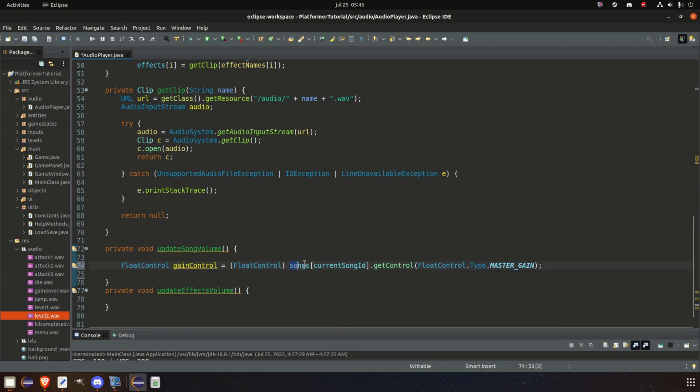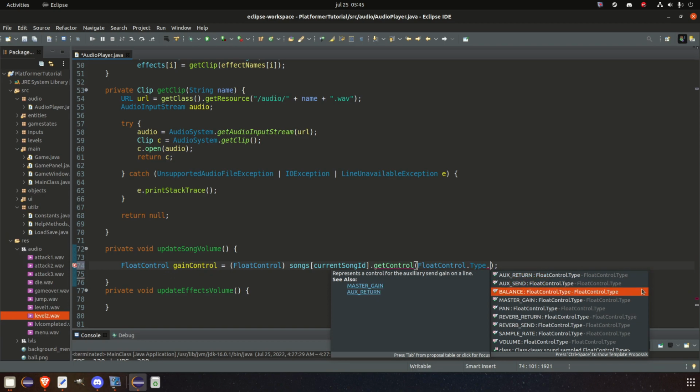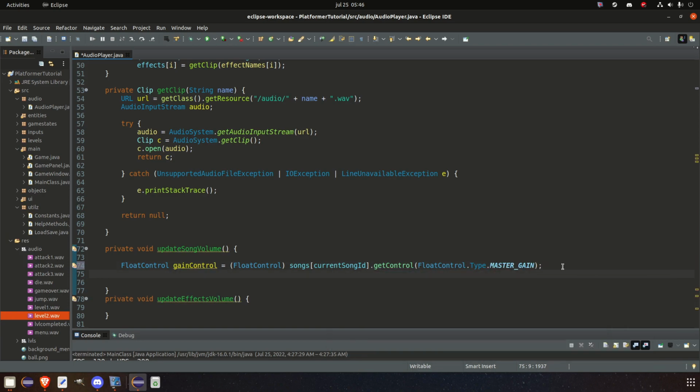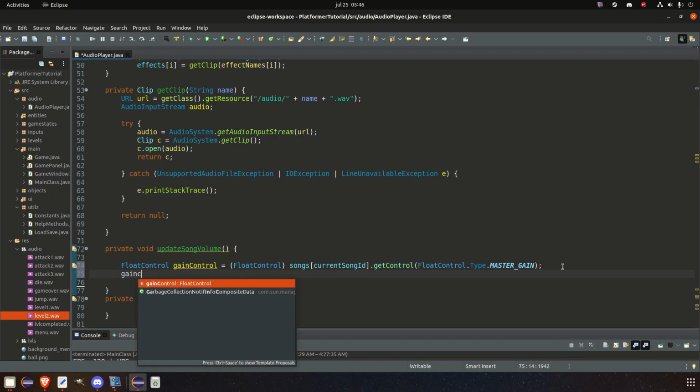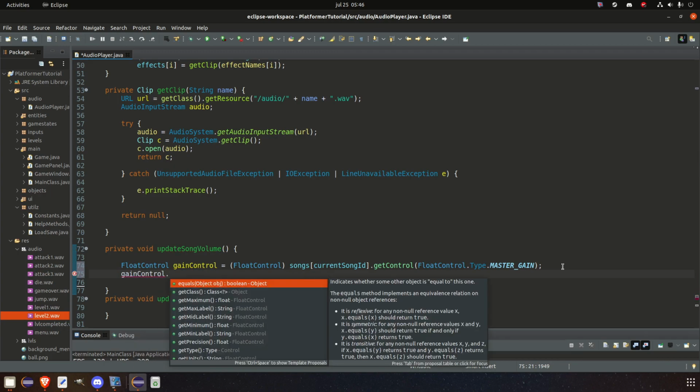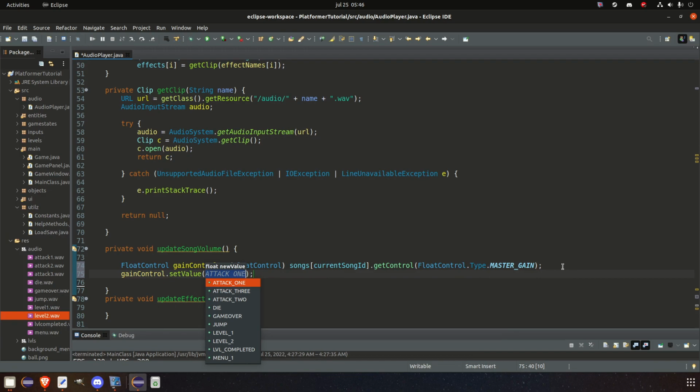So this clip we have gives us the control, and we want the master gain control. There's a few different ones. Let's see. AUX return, send, balance, master, and so on. And we could just say gainControl.setValue and something. If you thought about this logically, then 0 would be muted or no volume, and 1 float would be max, but it's not. They didn't make it easy for us.